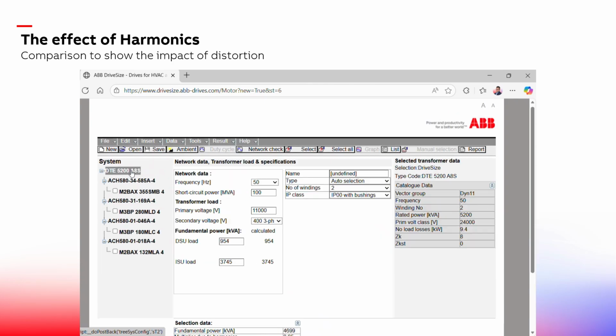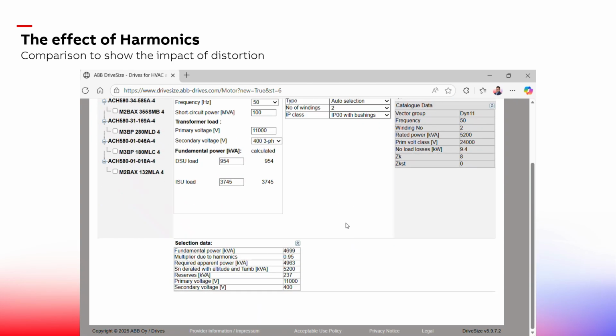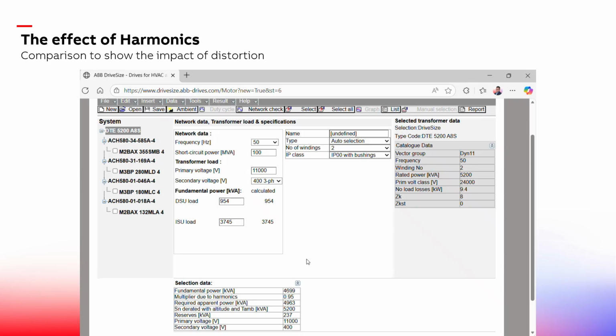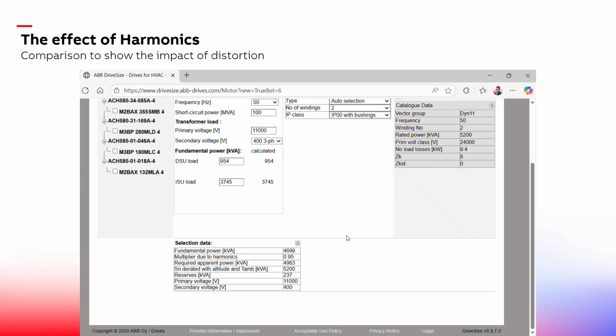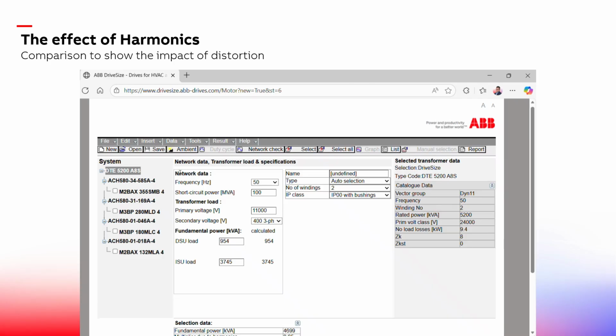Once that's done, if we click back to the transformer, you can see we've come down the size of the transformer again. The multiplier now is 0.95. So now we've changed some of these bigger loads which are creating the biggest harmonic content. You can see the fundamental power compared to the apparent power is closer, which makes the ratio better. And also a 5,200 kVA transformer.